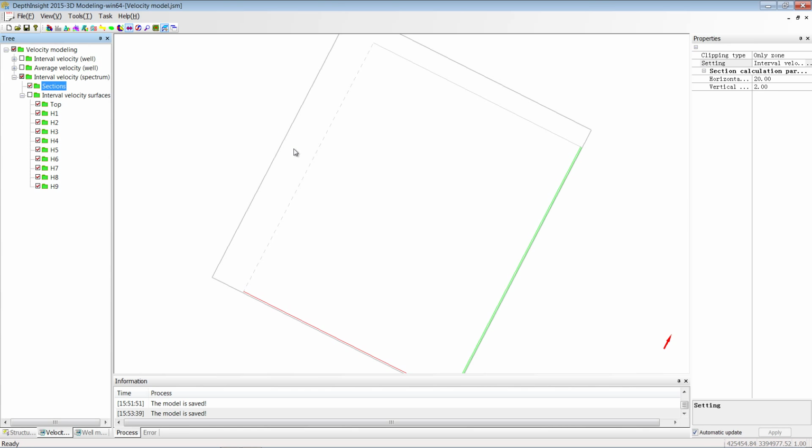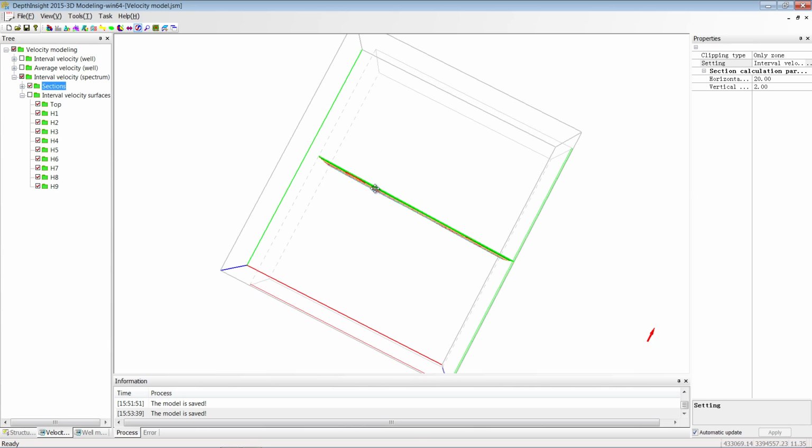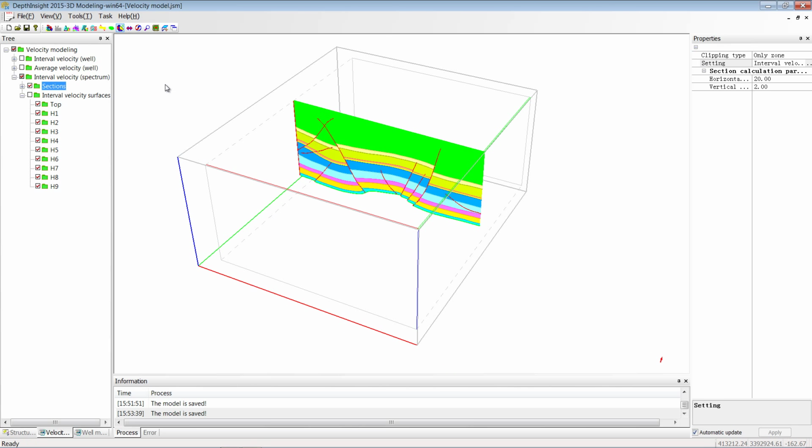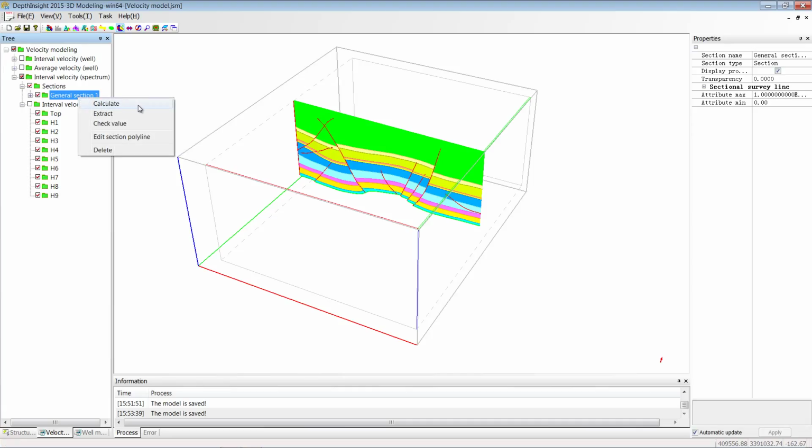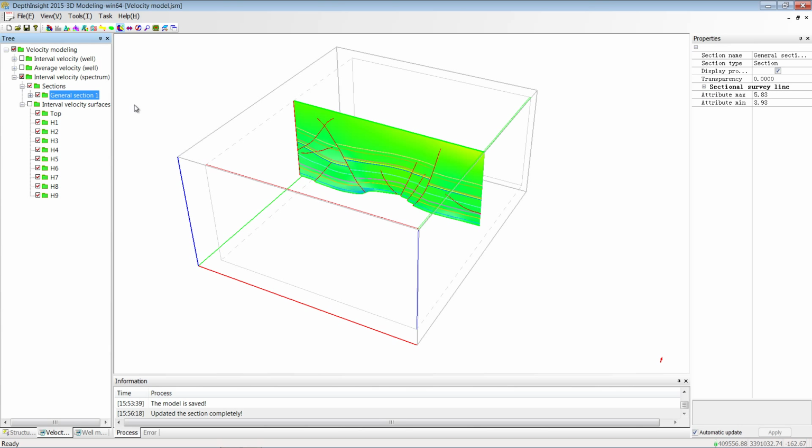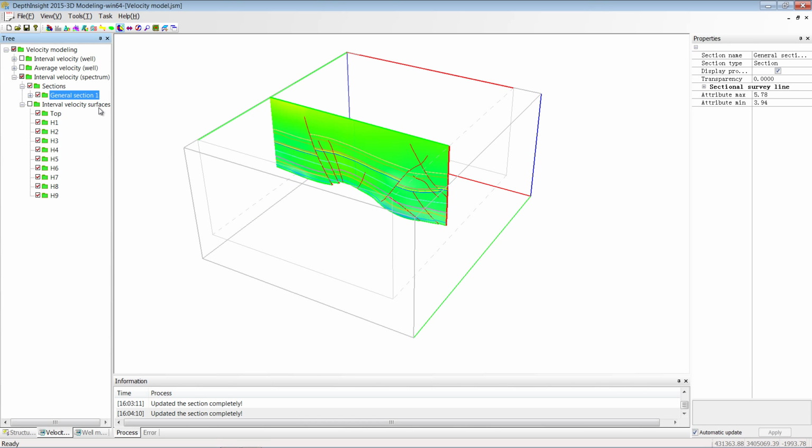Projection the view window and create a general section. And click Calculate. We can create many sections to check the values. If there is no problem on sections, we can continue to the next step.